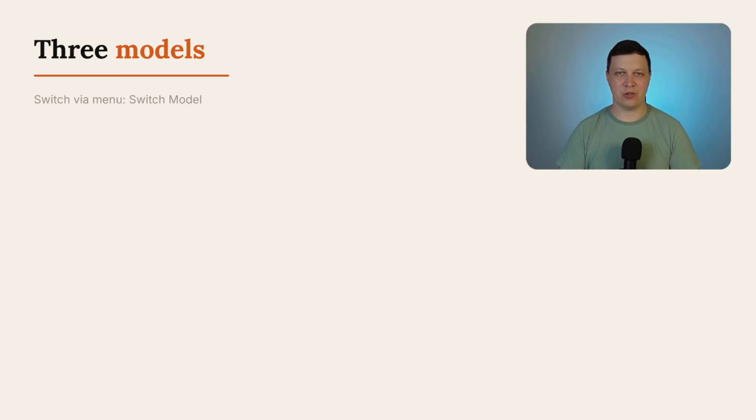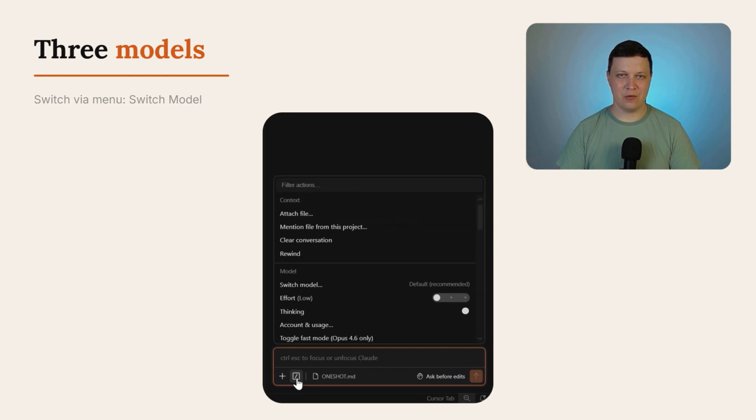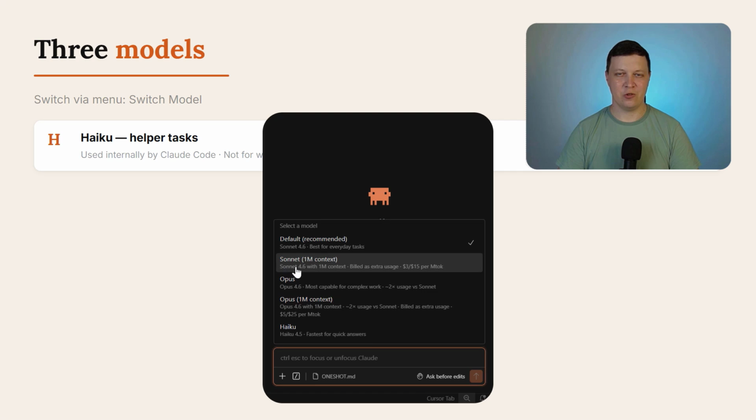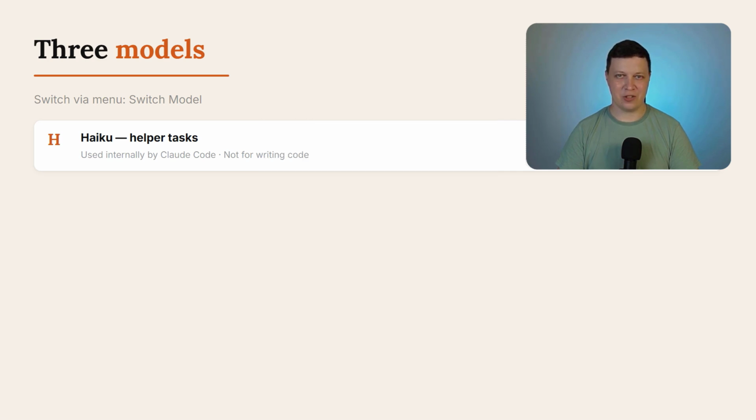Model selection. Switch through the menu. Switch model. 3 options. Haiku, Sonnet, and Opus. Haiku. I don't use it for writing code. Practically nothing useful came out of it for that purpose. It's used internally by Claude Code itself for simple helper tasks, scanning files, reading existing code, that kind of thing. For real code writing, it's not the right tool.